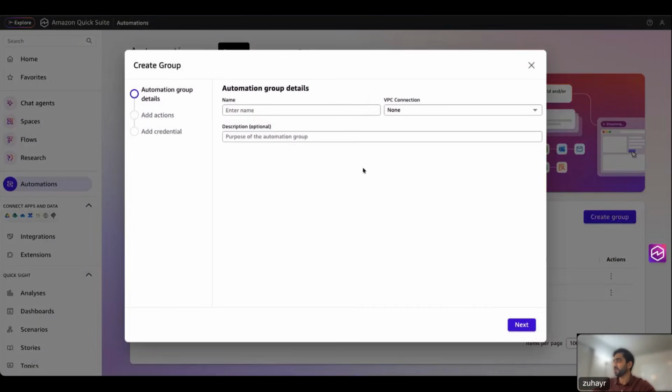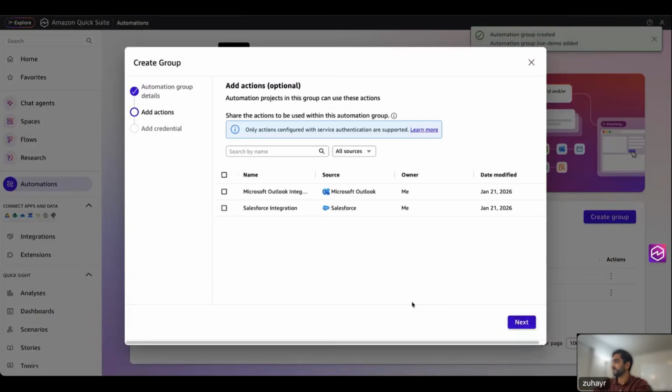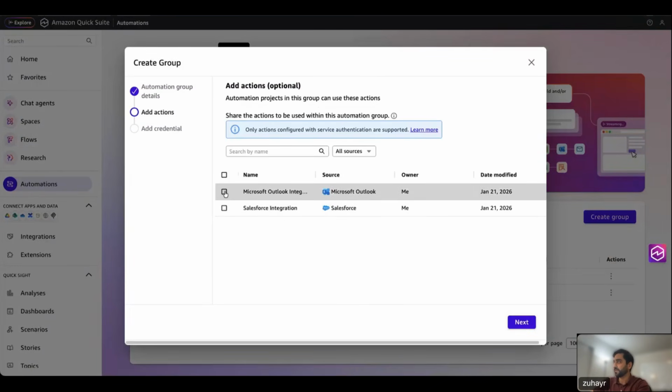Now, let's create a group for this demo. Let's just call it live demo. You can provide a description, click next here, and you can also add your actions using the various integrations that Ian had mentioned. We'll be using an integration I have already configured to an inbox for the email purposes.